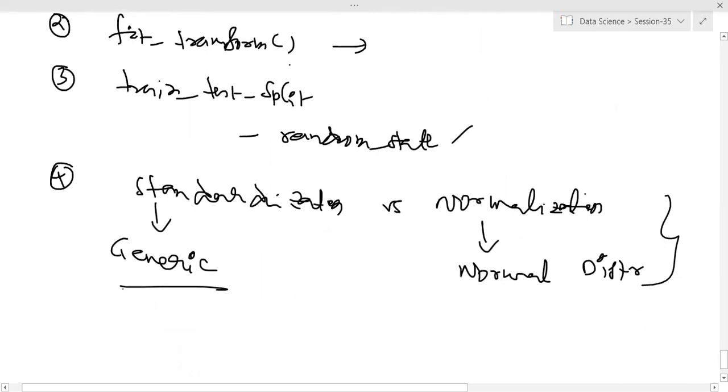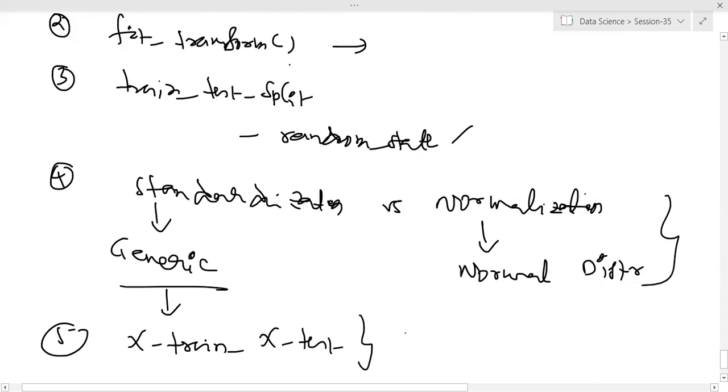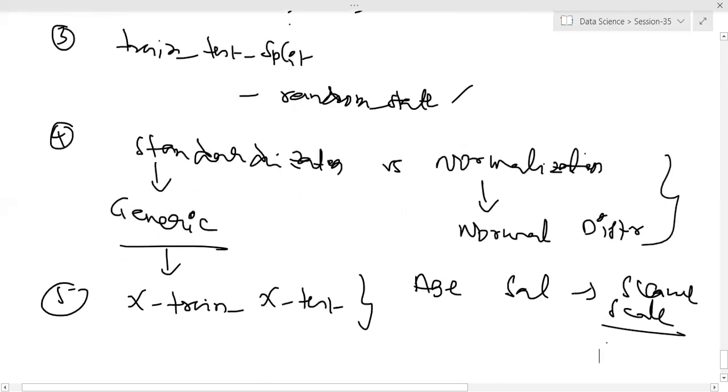Okay, so in case of the standardization, simply we are applying the standardization for X train as well as the X test. In this example, especially age and salary should be coming to the same scale. And there we have clarified that our Y train and Y test need not be scaled. Already they are in the scale format.